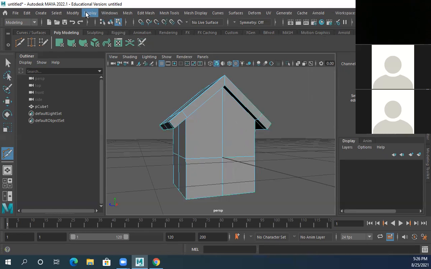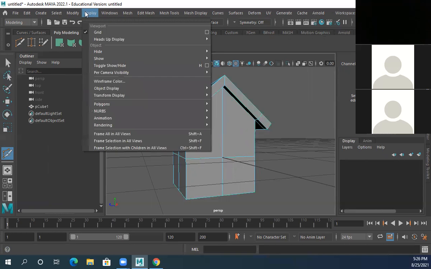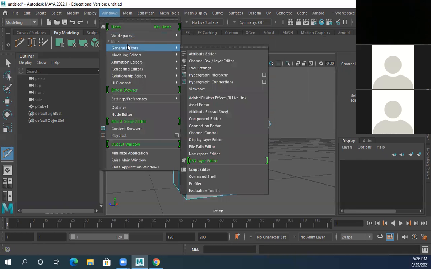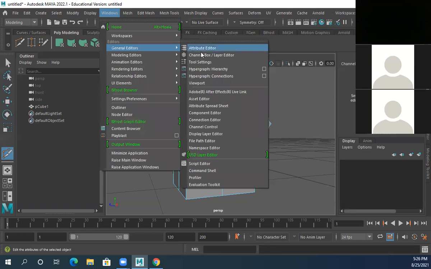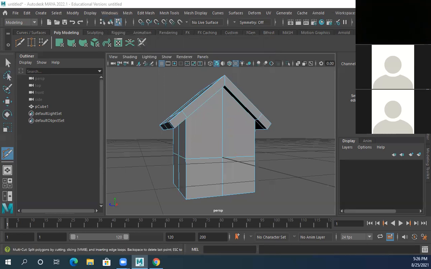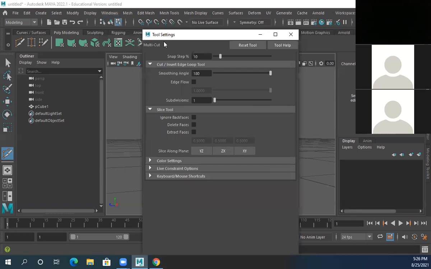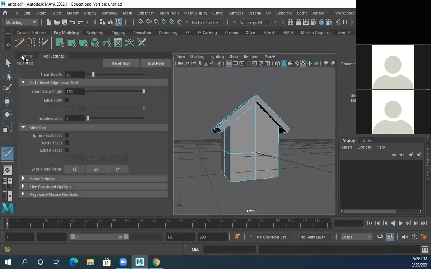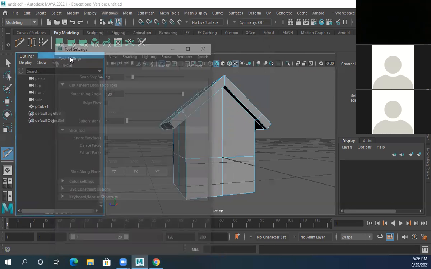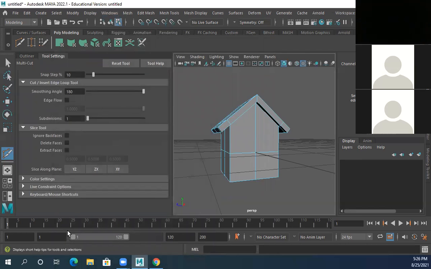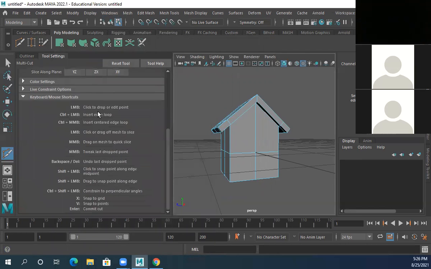If you go to Windows, General Editors, Tool Settings right here. This is the tool settings palette. I normally keep it docked next to the outliner. You can just click and drag it like a normal window. And if you scroll down to the bottom, this has a bunch of the hotkeys for the multi-cut tool. So you can see left middle mouse button, click to drop an edge point, and so on.